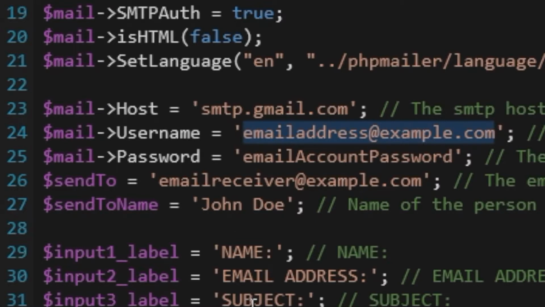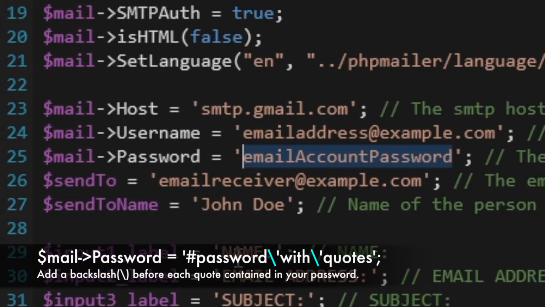Username value contains the username of the email account that will receive the form emails. This is usually the email address you use to log in to your email account. Password value contains the password you use to sign in to the email account that will receive the form emails. If your password contains single quotes, you will need to add a backslash before each quote.